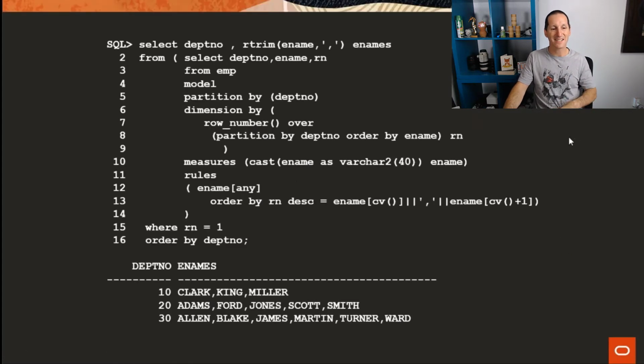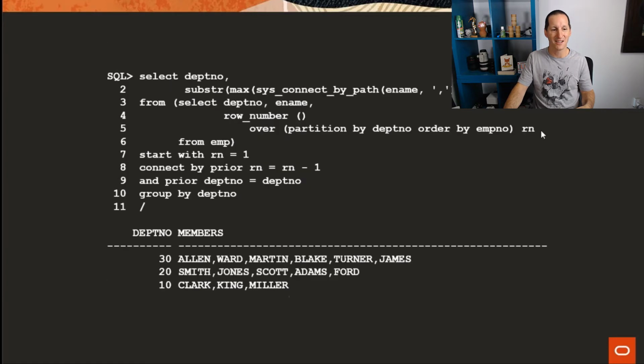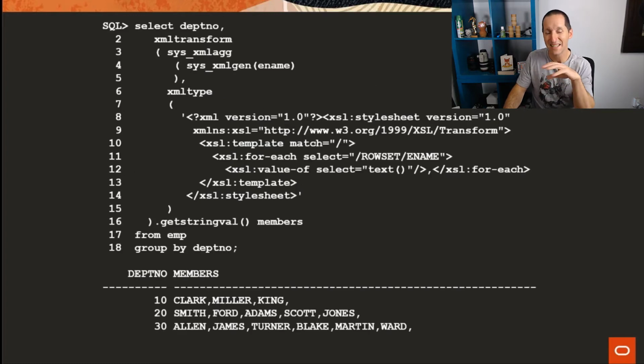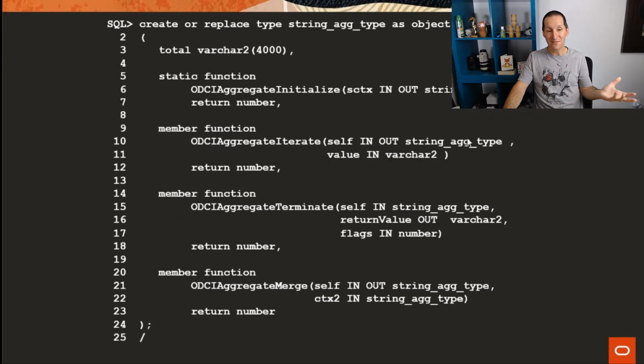Back in Oracle 10, you could use the model clause, which, let's face it, if you understand that, you're doing much better than me. You could use SYS_CONNECT_BY in Oracle 9 with some analytics. You could use XML if you're that way inclined. And let's face it, if you're using XML, you probably should get out a bit more often. Or you could even write your own aggregate functions using the ODCI aggregation interface techniques.